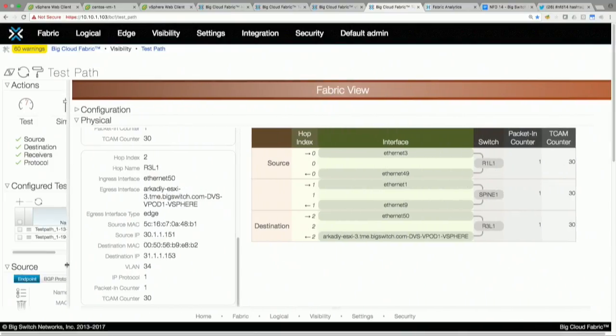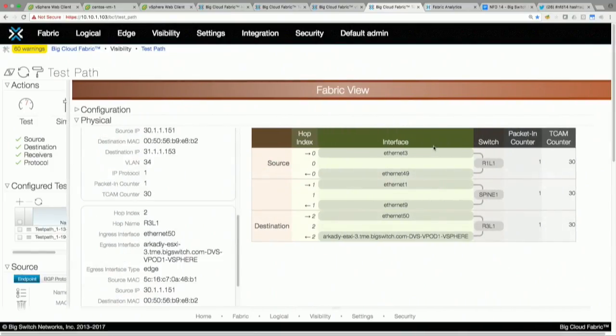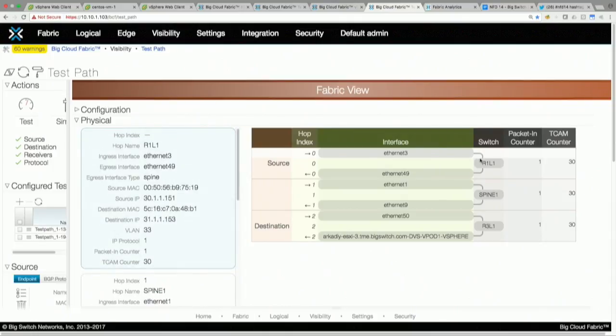We can actually see the hop-by-hop path. So traffic's coming in on this interface 3 on switch R101, egressing Ethernet 49, going to this interface on spine 1. As I hover over, you'll see more detailed information on the left side from each of those hops, and you'll see how many packets have been received here as well. So this is more of a data plane troubleshooting. I received 30 packets here, but maybe I received 28 here.